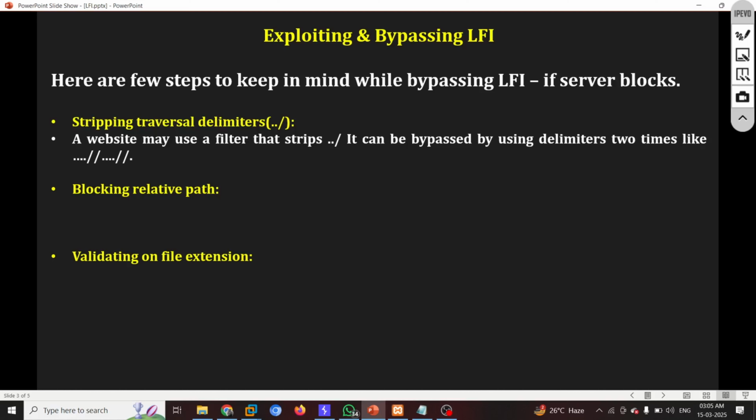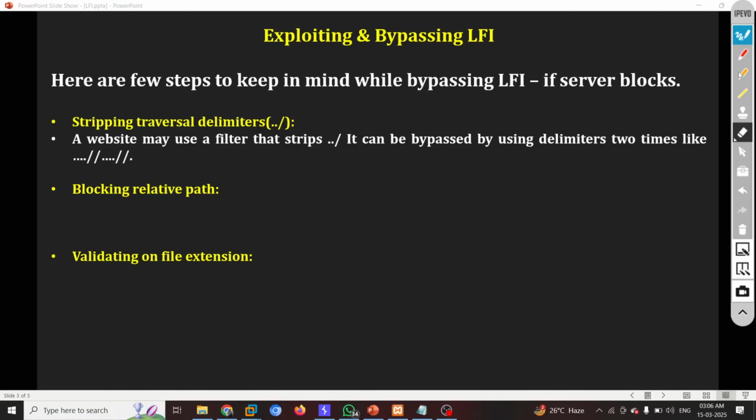Sometimes a website may use a filter for dot dot slash, so if you use dot dot slash, it cannot bypass, or it might be filtered. Instead of that, you can use the delimiter twice. If you are using it twice, then you need to make everything twice. One you are making twice, so it would be 4 times, it could be 8 times. Twice dot slash, twice dot slash. This could bypass the filter as well.